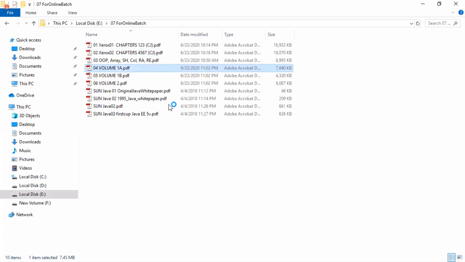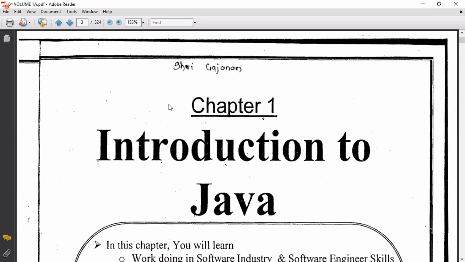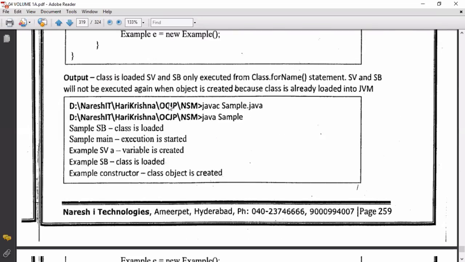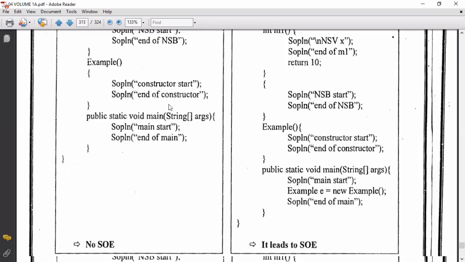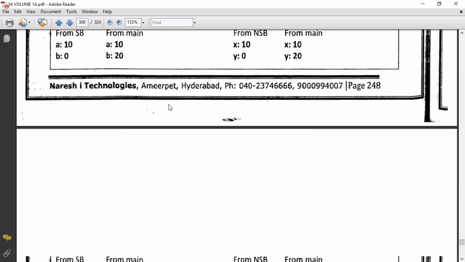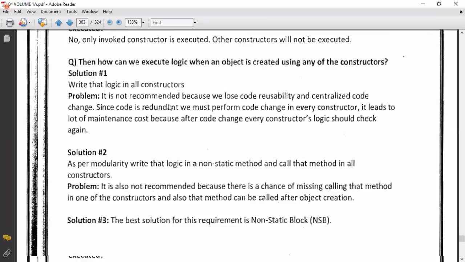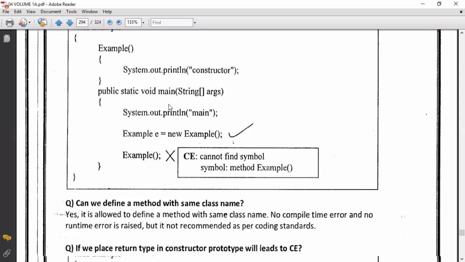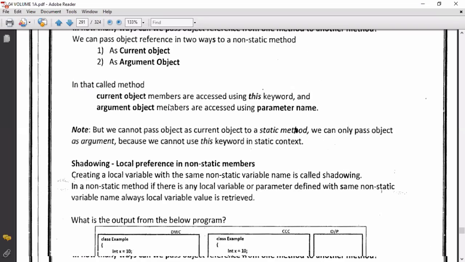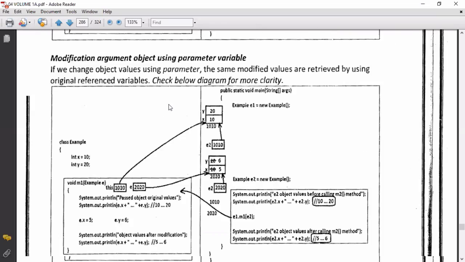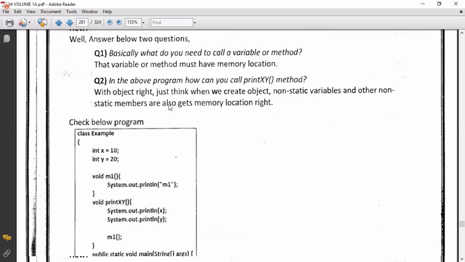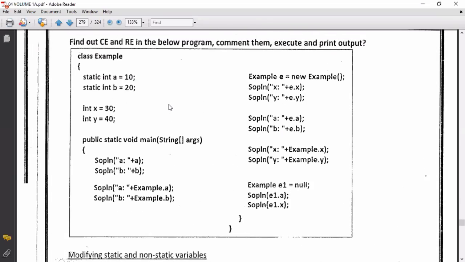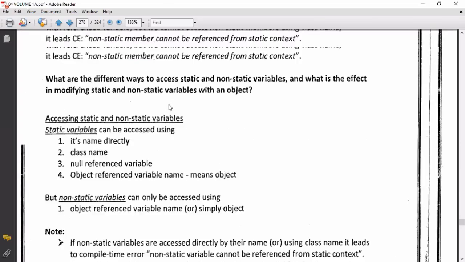Open volume 1 year textbook. Somebody is crying like anything. Material, material.